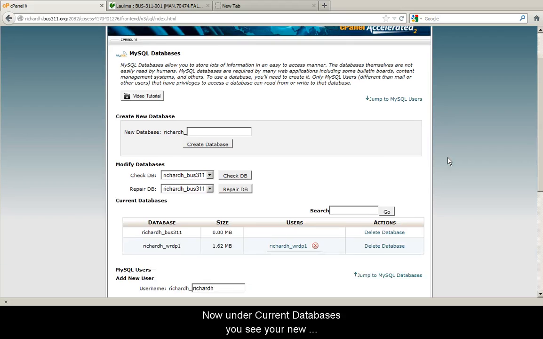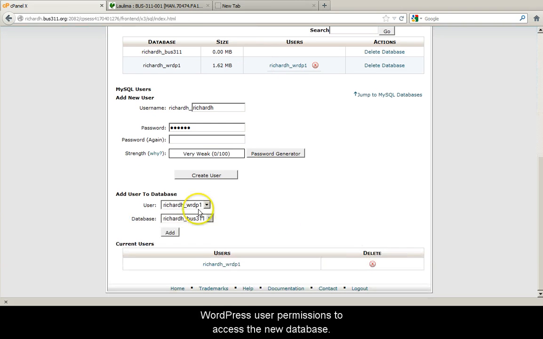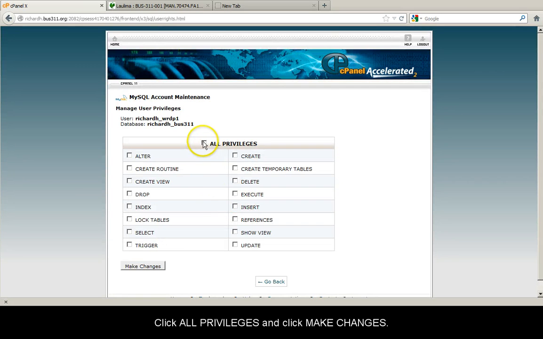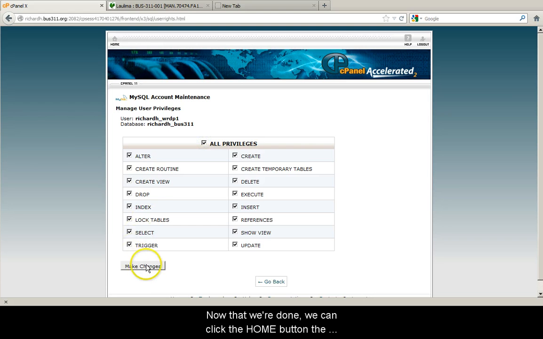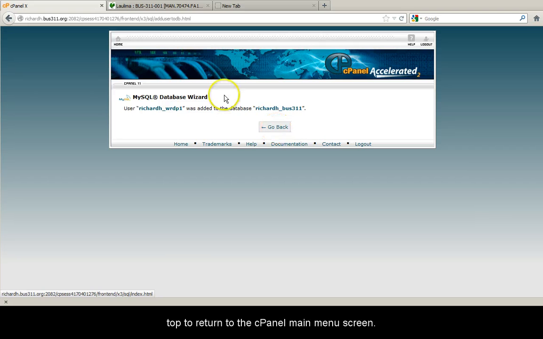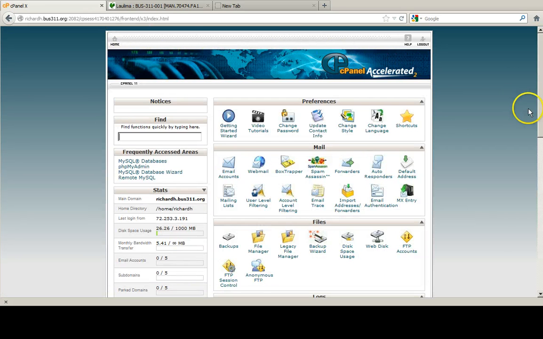Now, under Current Databases, you will see your new database listed. Now we need to give the WordPress user permissions to access the new database. Select the user and your new database and click Add. Click All Privileges and click Make Changes. Now that we're done, we can click the Home button at the top to return to the cPanel main menu screen.